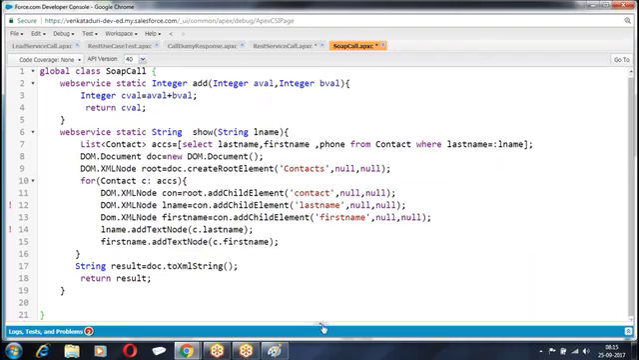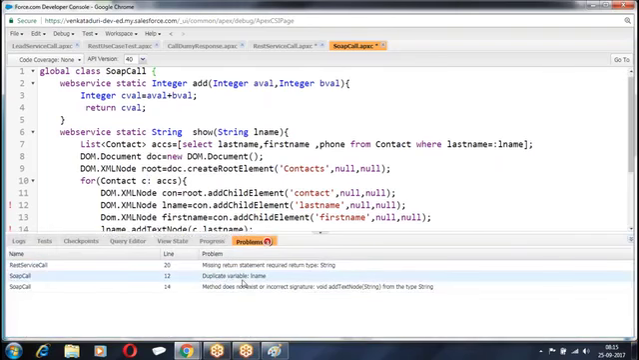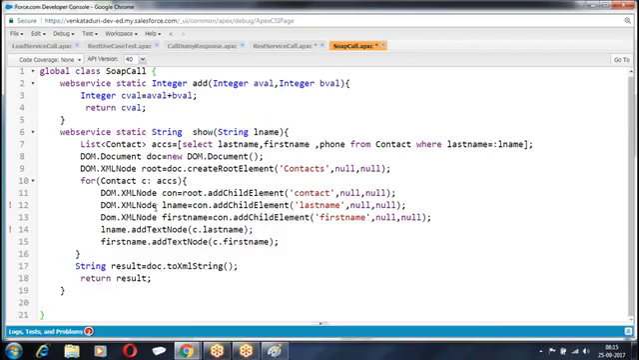Let me check out the bug here. Duplicate variable LName. Already given LName, so it should be last name. Right.